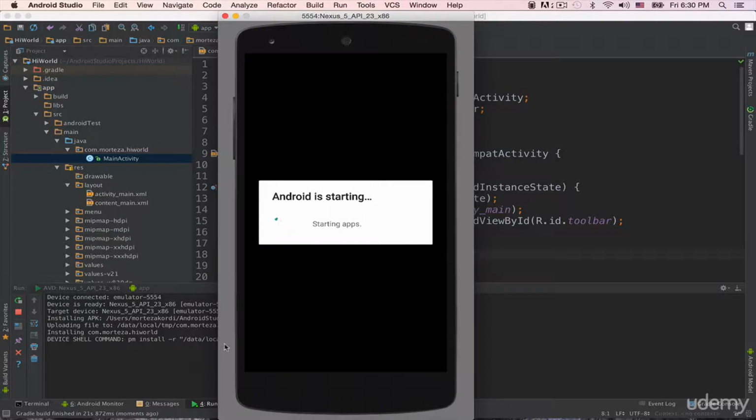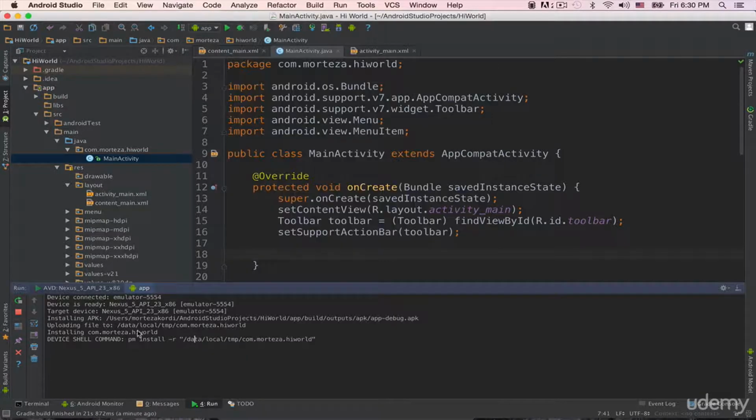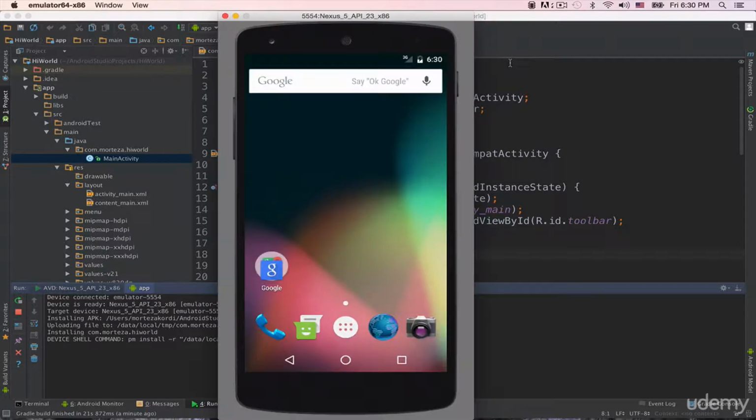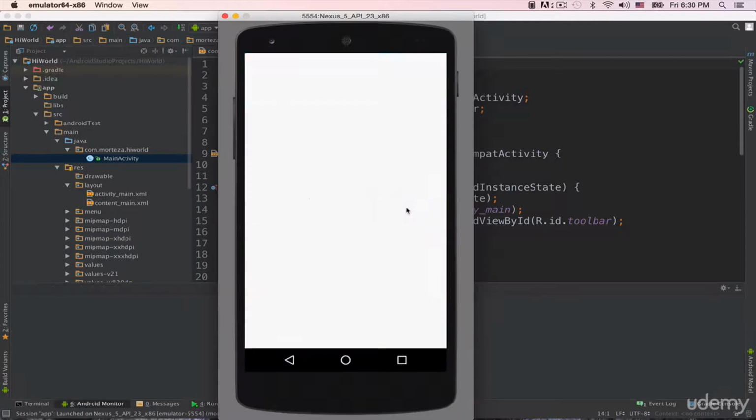Okay, now as you can see, there is some text at the bottom: device shell command install -r. You can run your virtual device from your command line, but using this play button here is pretty easy. And we're waiting to run our application.